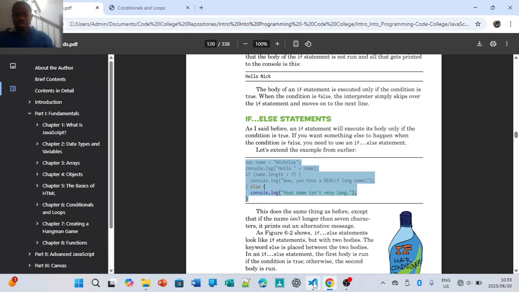This does the same thing as before, except that if the name isn't longer than 7 characters, it prints out an alternate message. If else statements look like if statements but with two bodies. Right, so that's how you change to if else statements. Often we need, okay. So you've got that.